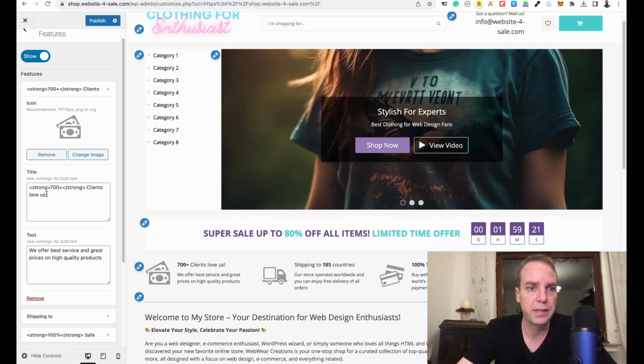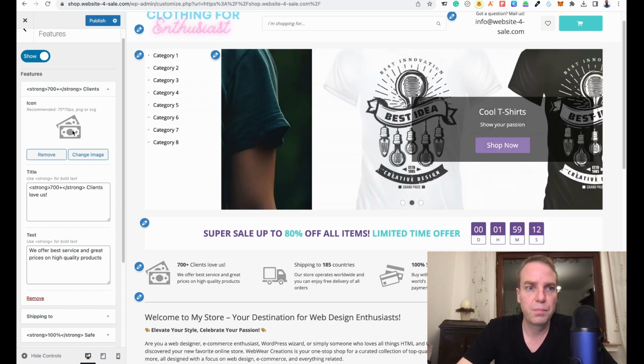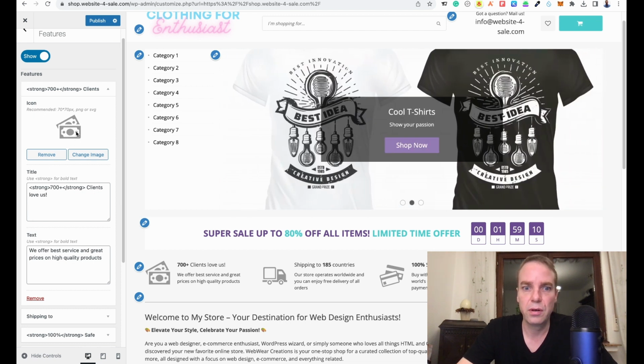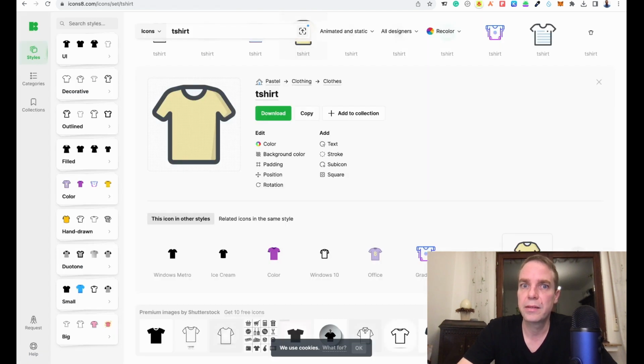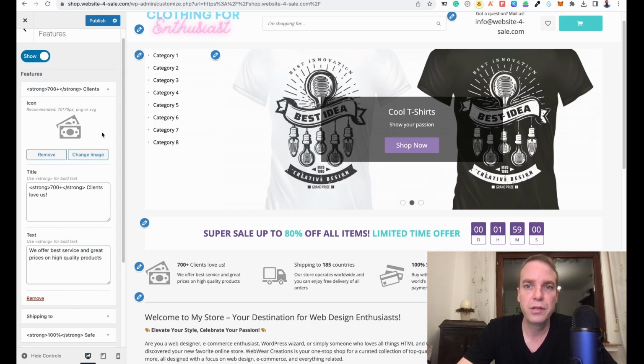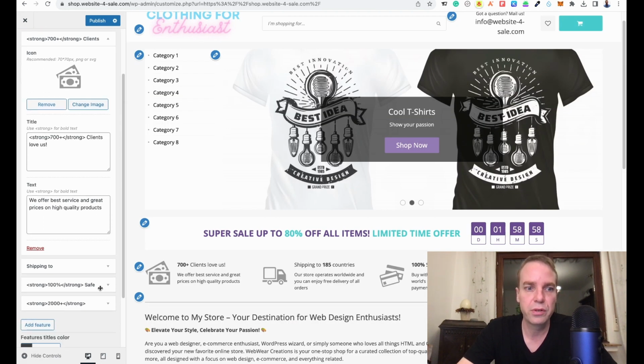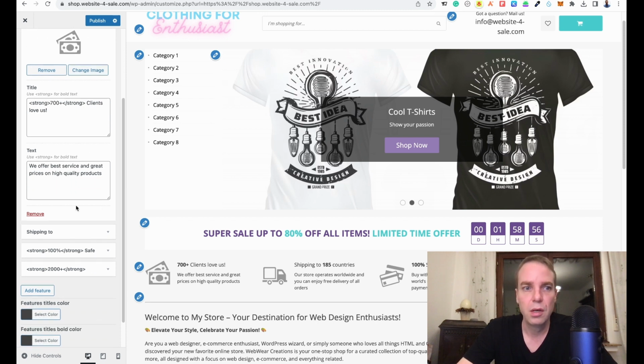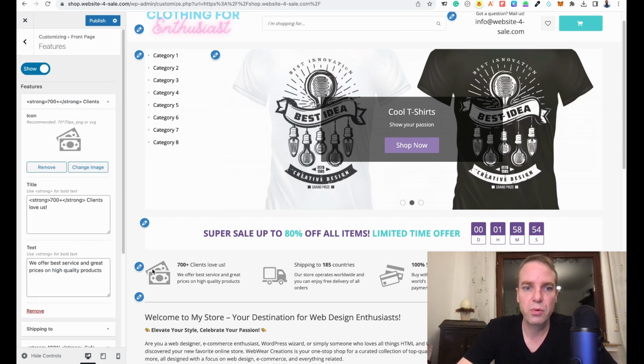You can see it here, and the same here, you can put in your own text, and here you also have the possibility to add your custom icon. You can download a new icon, for example, from the Icons8 website, and upload it here if you want, or you can leave this. So I will do this real quick off camera and then I will be back.